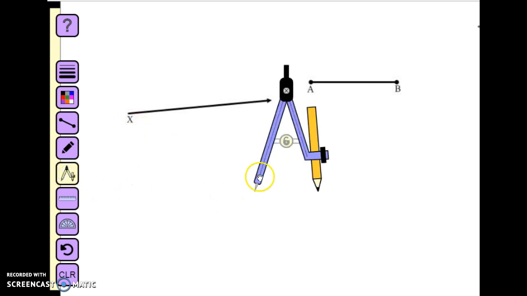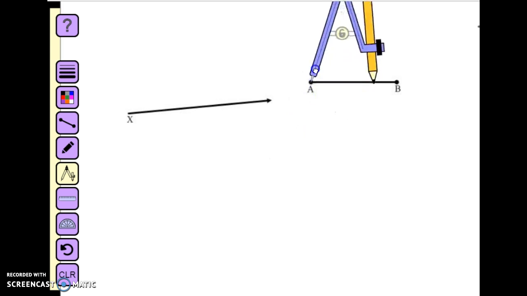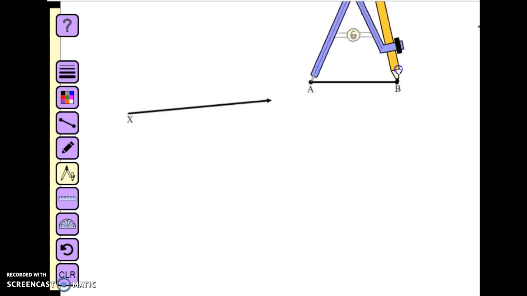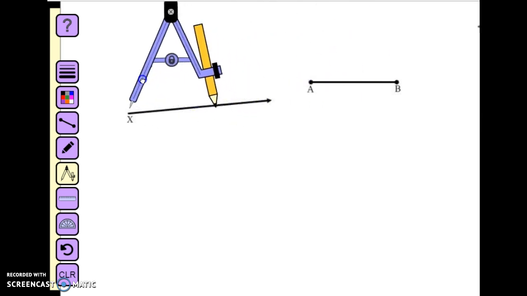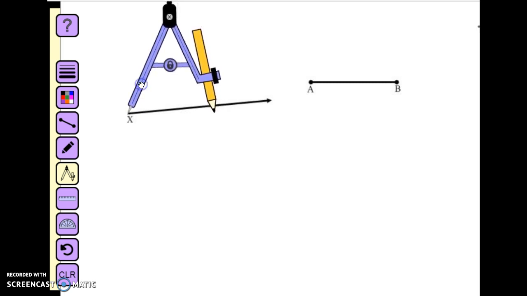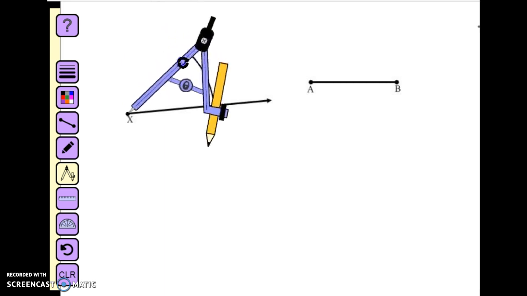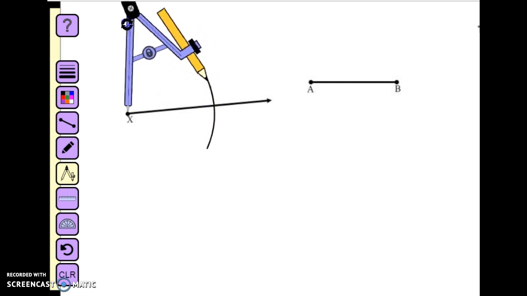compass. So here's mine. You're going to put the sharp part on endpoint A and the pencil part on endpoint B. So what you're doing is you're measuring the distance from A to B. So this is giving you the length of AB. And since we're copying this segment, or we're making a congruent segment, you want to take the setting that you currently have on your compass. You want to put your sharp part on endpoint X, and you want to swipe across that ray like so.